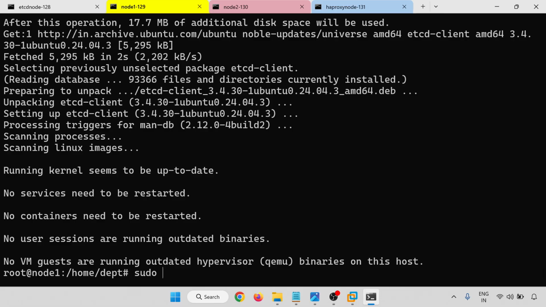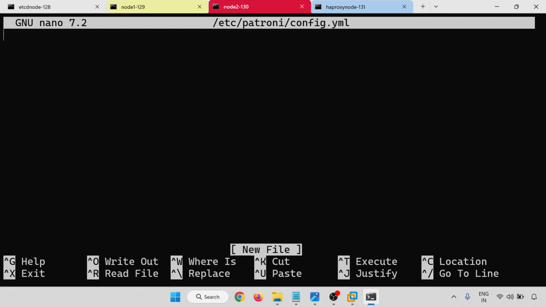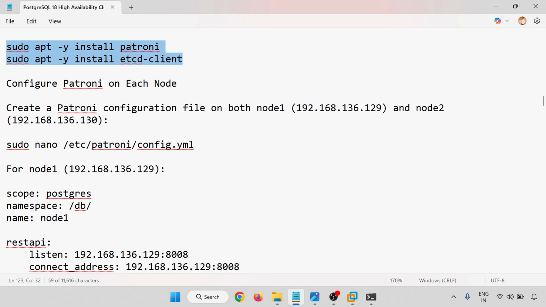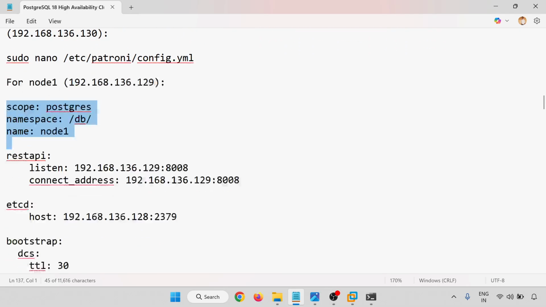So that is sudo nano /etc/patroni/config.yml. I'm going to create this YML file on both the servers. So we have opened it. Now go down there. For node 1, just copy this one.